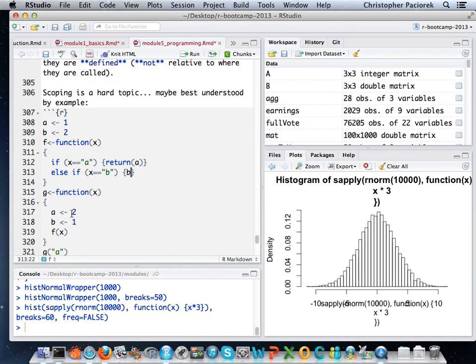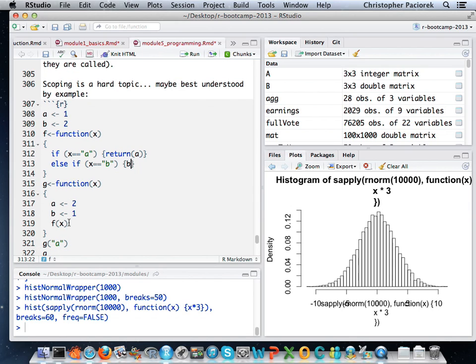Okay? So we've set a equal to 2 and b equal to 1 inside g, and then we've called f of x. But the a value that f of a is going to return is whatever a value it saw when the function f was defined. And it was defined up here. It wasn't defined in here. It was defined up here. And so what that means is that the value of a that f is going to see and is going to return is 1. Okay? So that's what's meant by lexical scoping.